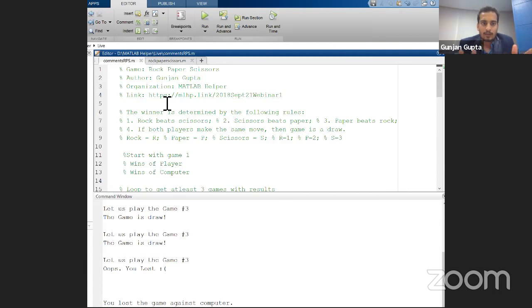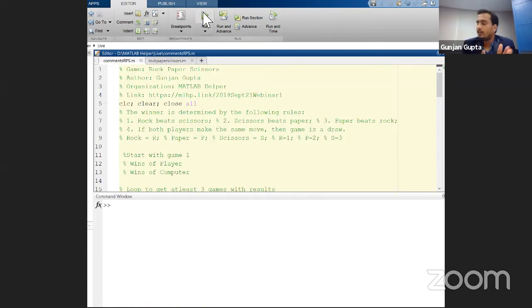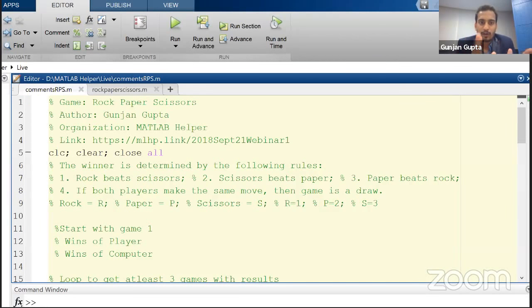this code. So this is the code, and let us start with simply clc, clear, and close all. The purpose of using this is that the previous game which has been started, whatever MATLAB work has been done, can be cleared and closed. So we will be starting with a completely blank slate.